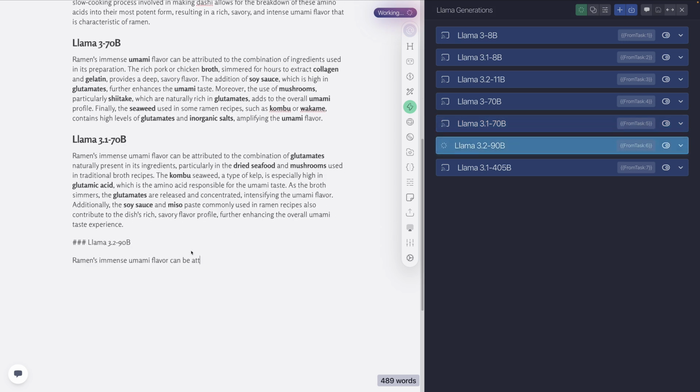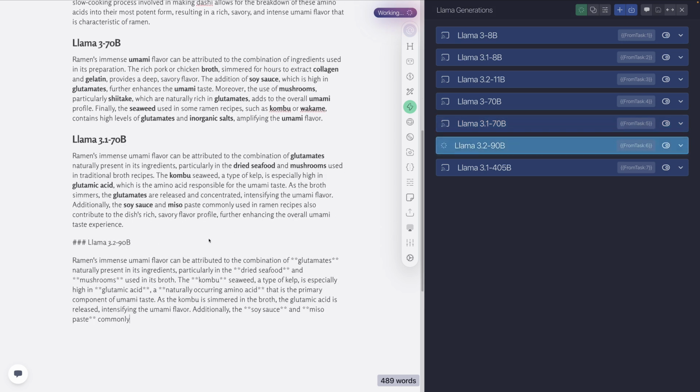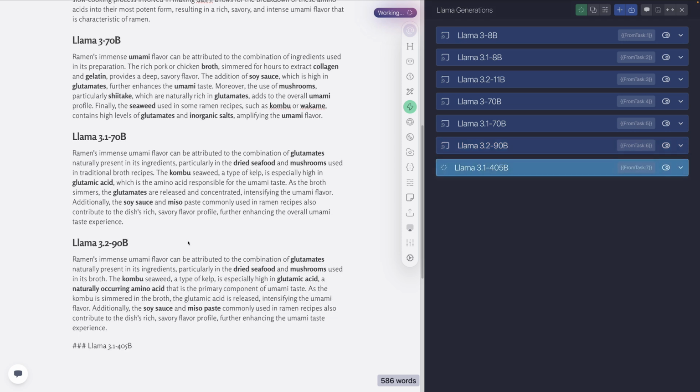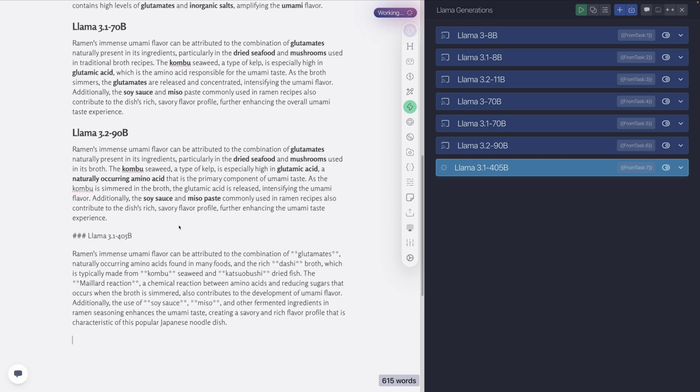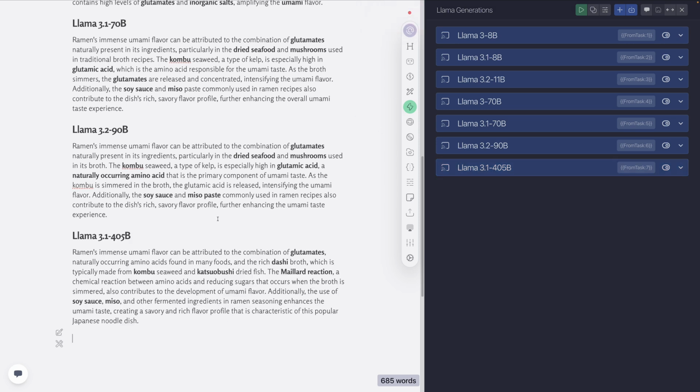Let's see how 3.2 goes. 3.2 90 billion is actually fairly performant. And 405, let's see how that one rolls. Now 405 can be quite slow. It looks like it's really taking its time. Here we go. Kind of comes in chunks. Now all of these are streaming directly from the AI providers. And so, given that this is a much larger model, it makes sense that it takes longer to generate.